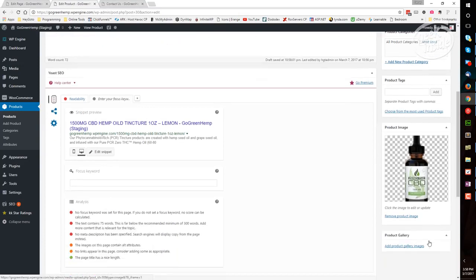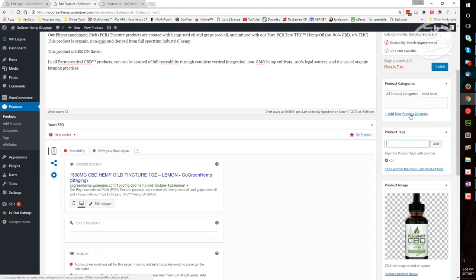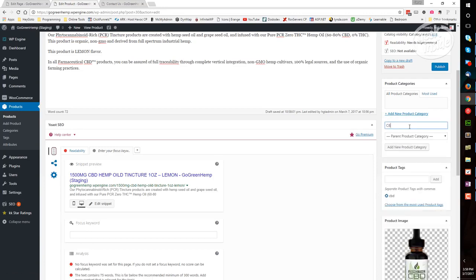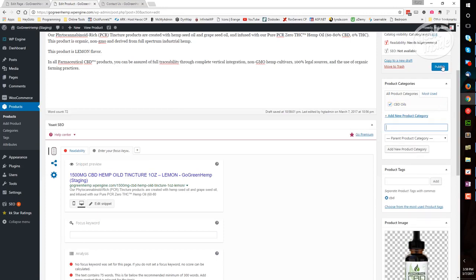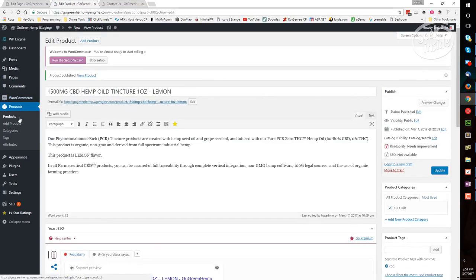and set that. Now if I had more than one, or if I wanted to allow the visitor to be able to scroll through multiple images, I could add to the product gallery here. So this will always be the featured image for the product, but you can have additional images here. You can set product tags. For example, this is CBD oil, and then we would have a category that it would go into. And for the purposes of this demonstration, I'll put CBD oils and add that product category. I'm going to publish this. Now we have one product, and sadly only one, to work with. But let's go back to our customization and continue where we left off.